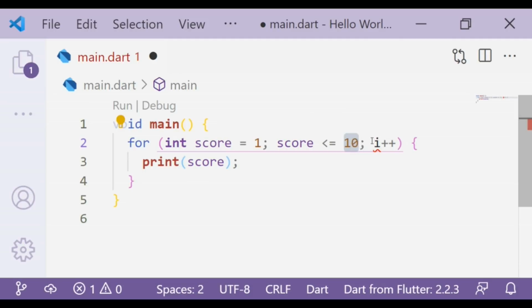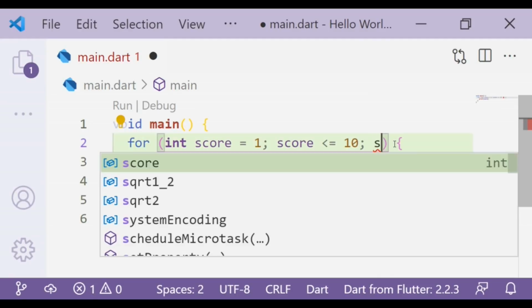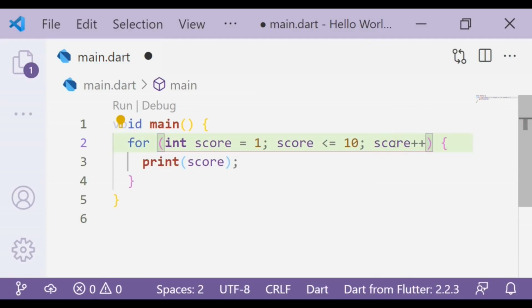So to make the condition false, we need an update statement. Let's say score++. This is an increment operator, that is, it increments the value of score by 1. When the score will be 11, then the condition will be false. Then we will come out of this loop. So the result is 1 to 10.